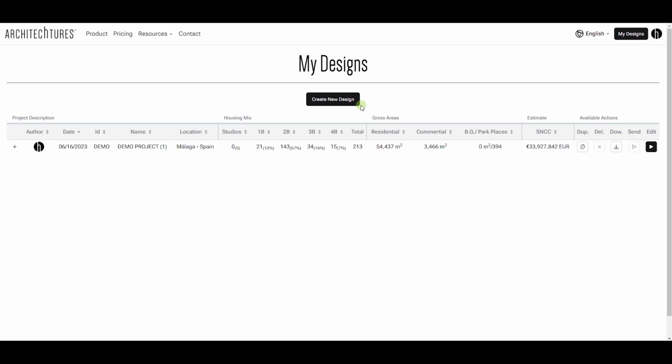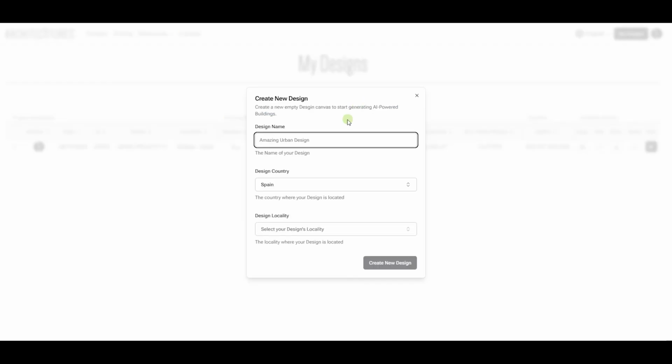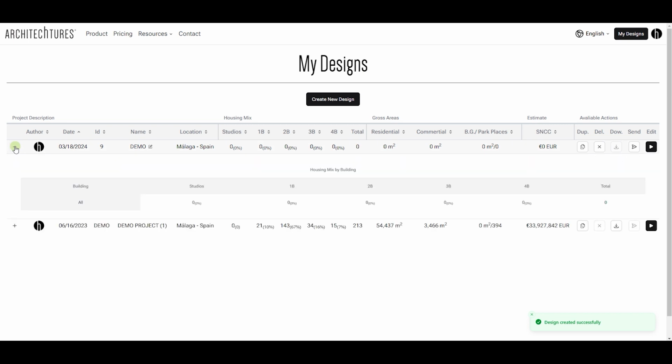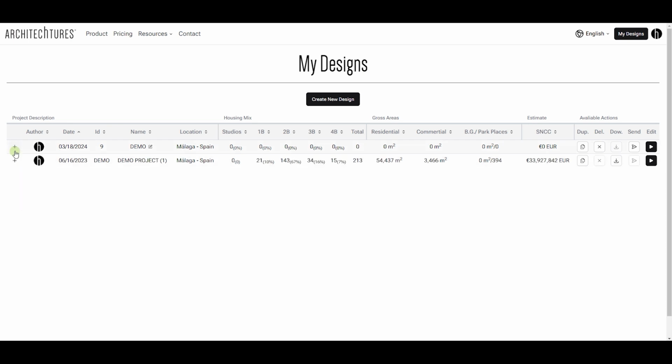At the top of the project list, with the Create New Designs button highlighted in black, we create a new design by giving it a name and location. Upon confirmation, we'll automatically see our new project in the list. To the left of each design, clicking on the plus symbol displays detailed information about the housing composition of each building contained within the design.